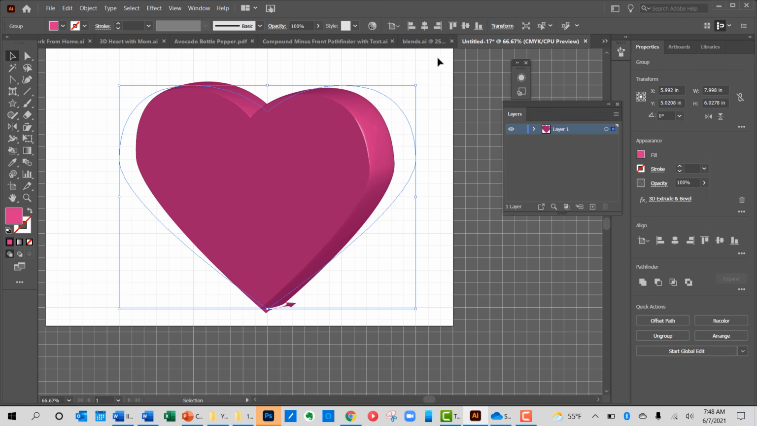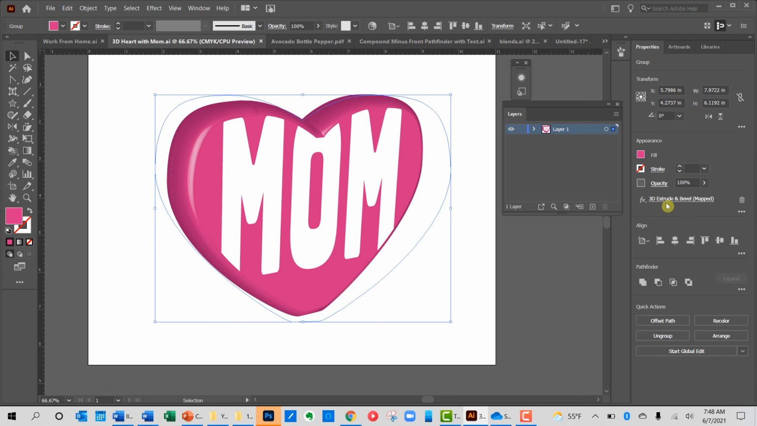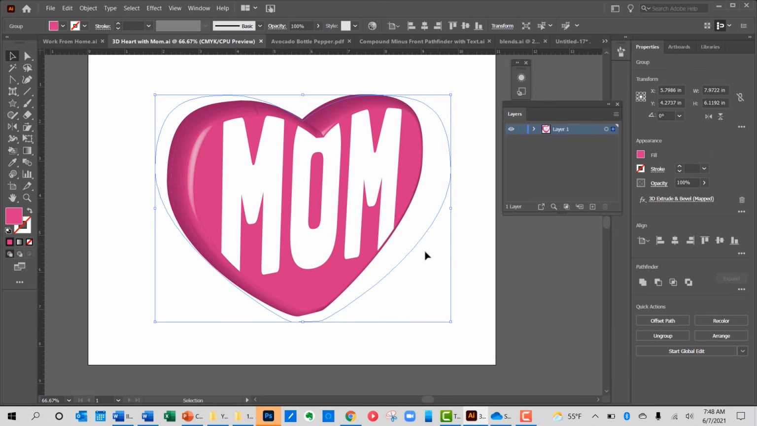So let me just go ahead and click OK. And we come back to originally where we started from. And you'll notice how perfectly this is inside of here. Now, if we go into this layer, you'll see when I open up my effects, we'll see all the different things that I have in here, right? In case you want to emulate this, you can see here I have rounded, plastic shading, some different light intensity, and then other things you might want to play around with. I'm going to cancel out of that because I want you to see something about my map art.